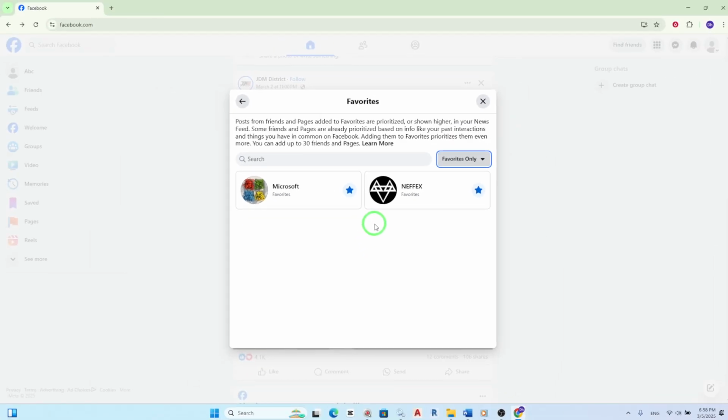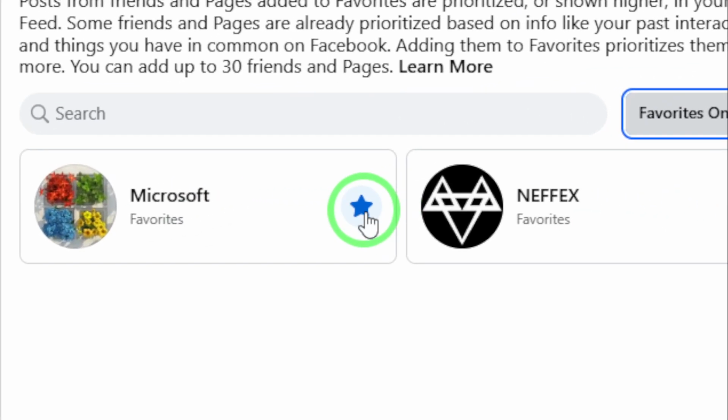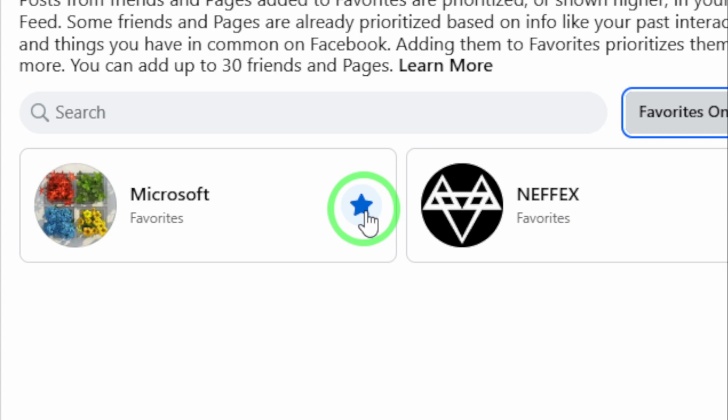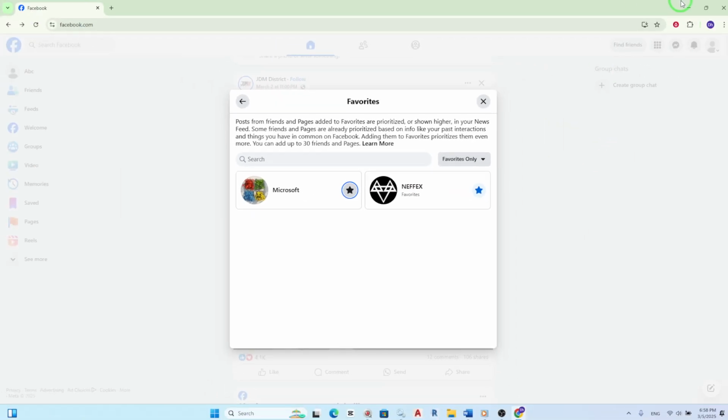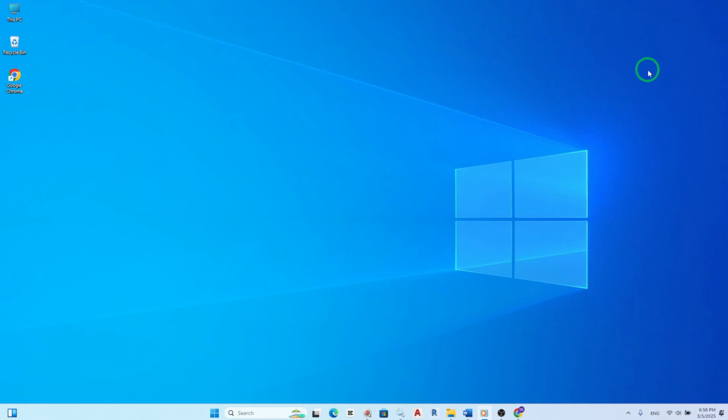Now, find the person or page you want to remove from favorites. You'll notice a small star icon next to their name. Simply click on this star and voila, they're no longer part of your favorites list. And that's it. You've successfully removed someone from your favorites on Facebook using your PC.